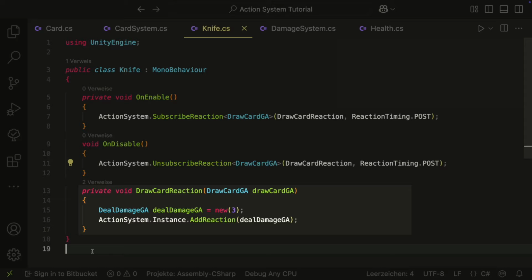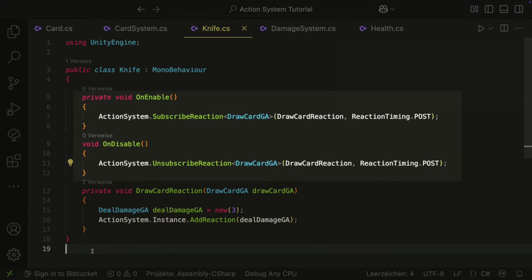Remember that we want our functionality to be consistent and be only triggered within the performer in our systems. So inside of all your reaction methods, just create a new game action and add it with the add reaction method. We also have to subscribe and unsubscribe the reaction. Here we will also use the reaction timing. We want to deal the damage after the card was drawn, so post. If you want the reaction to trigger before the card draw, then pre.